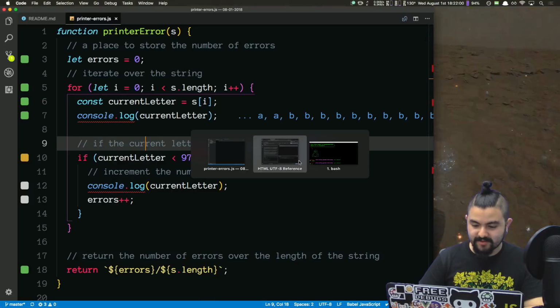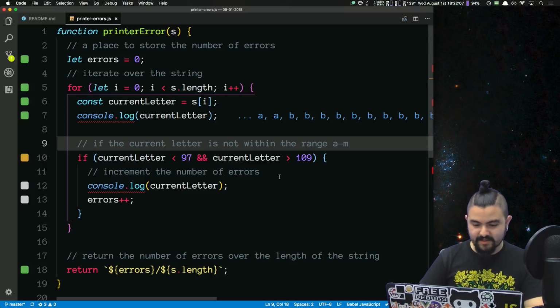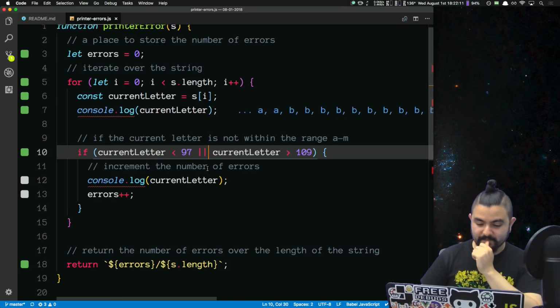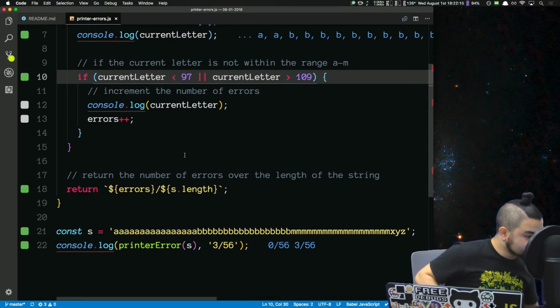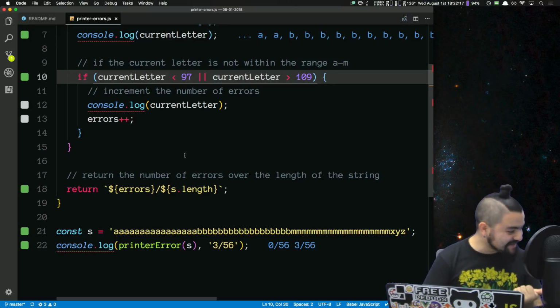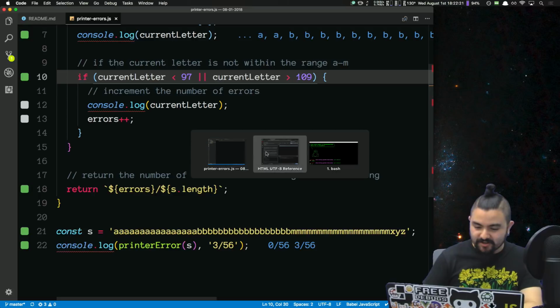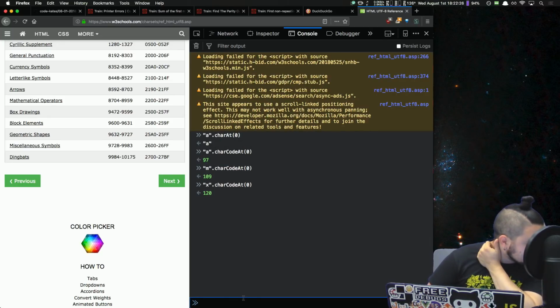Okay, let's look at what is the character code for the letter X. 120. This should be an OR. Thank you, Oliver. So Oliver mentioned A is 97, M is 109. So I tried that in DevTools, charCodeAt. So yeah, that's what I tried.